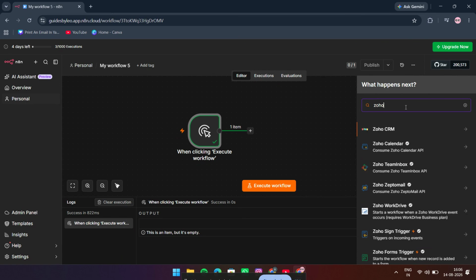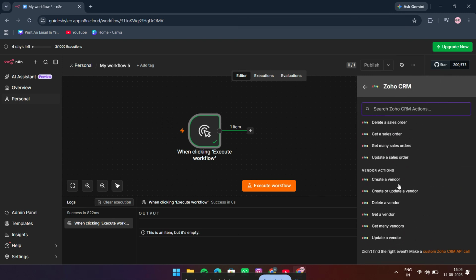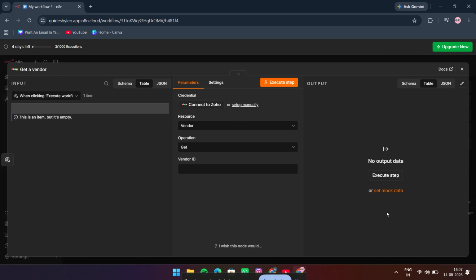This node is what gives N8n access to your Zoho CRM data and lets you work with records directly inside your workflow. After selecting Zoho CRM, you'll see the available actions for that node. From the list, choose Get a Vendor. This is the option you need if your goal is to retrieve vendor data from Zoho CRM.